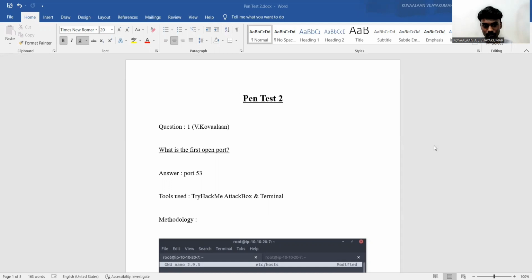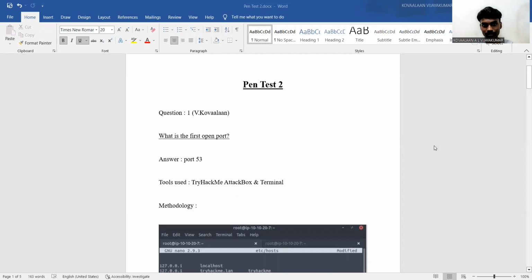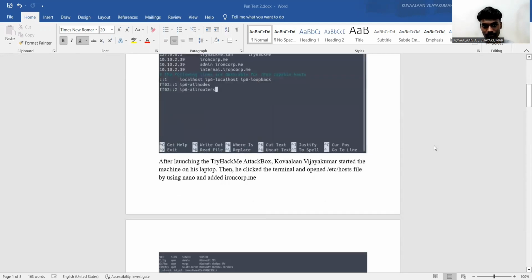For question number 1, the tools used were the TryHackMe AttackBox and terminal. The method: after launching the TryHackMe AttackBox, I started the machine on my laptop. Then I clicked the terminal and opened the /etc/hosts file using nano and added in ironcorp.me.